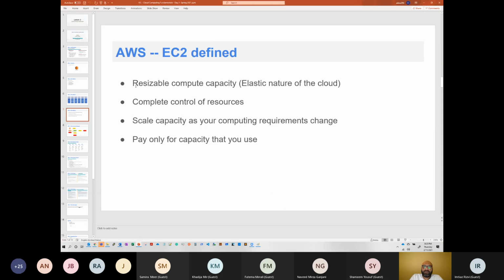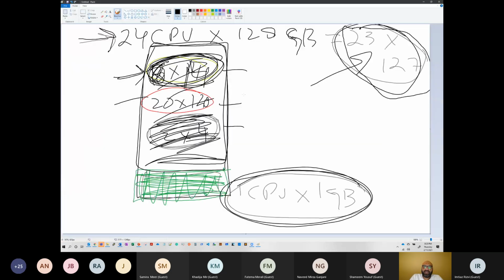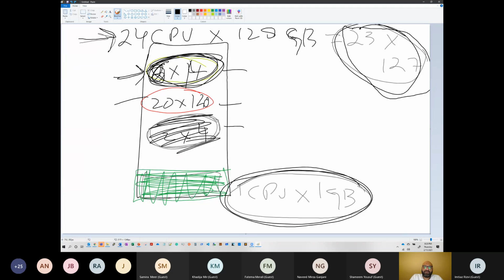So that's the resizable compute capacity. Also, let's say we were running 2 by 14, and then we check the capacity, and Amazon alerts us: you have 14 gig of RAM on this instance, but you are only utilizing 4 gig. If you cut down those 9 or 10 gigs, you will save this much money. That's Amazon's recommendation.